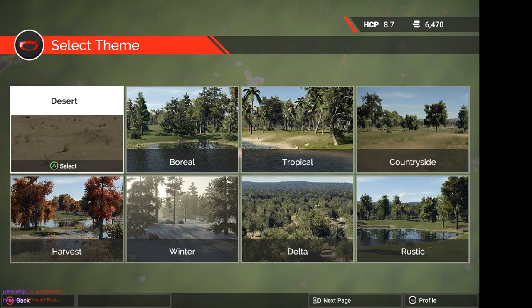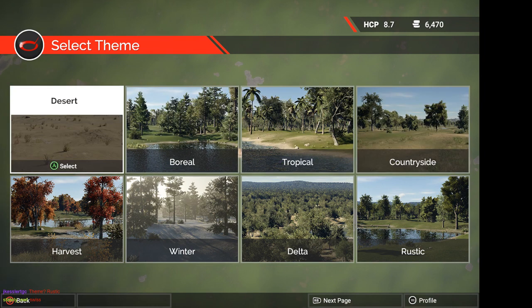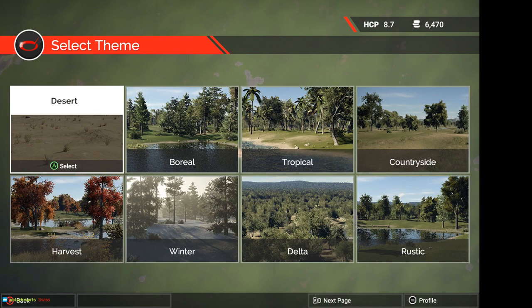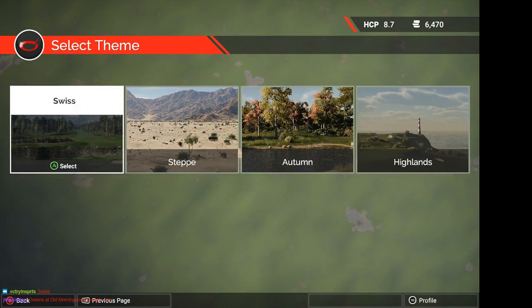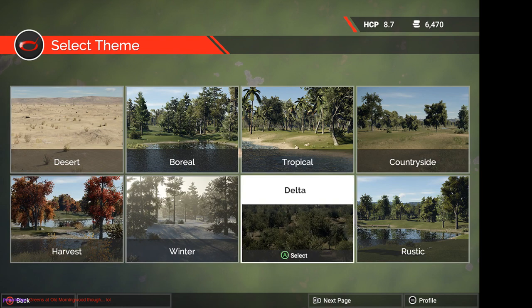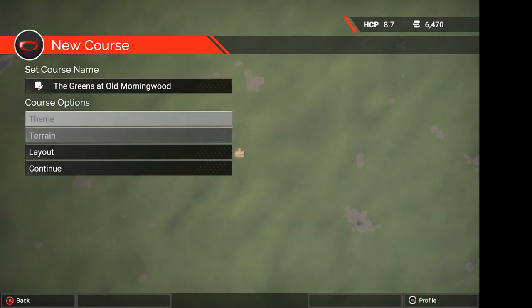So we got to pick a theme now. Why does everybody want to see Swiss, man? I'd actually almost go winter before I go Swiss. Why don't we have a harvest and autumn? Seriously? Why do we have both? Well, I'll tell you what. I'm going to go with rustic for now, and we might change it later because you guys will see. So we got that part done.